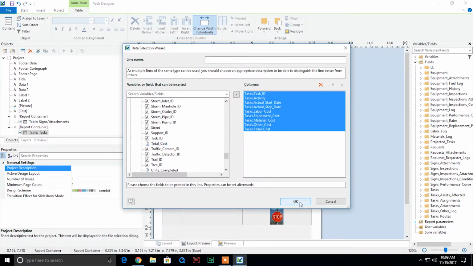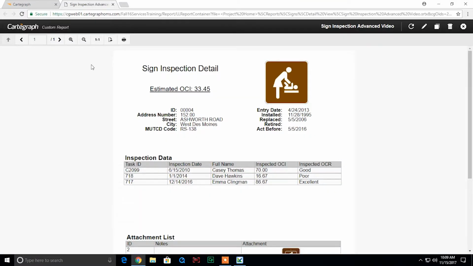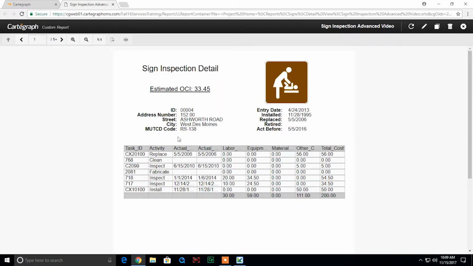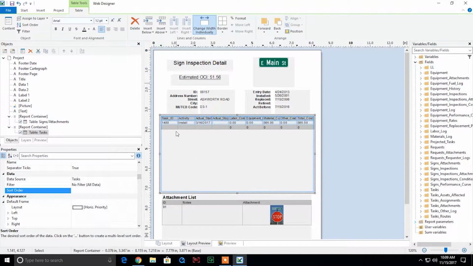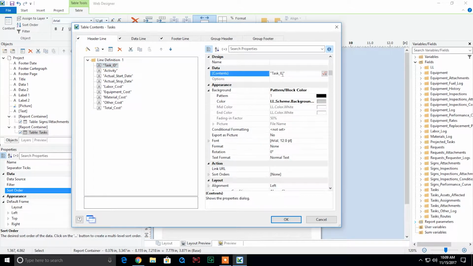So I've got all my fields in the order that I want them, and I'm going to say OK. Now when I save this report and refresh it for sign number 4, we'll now see the list of the tasks done on sign number 4. We're going to hop in here and do some formatting on this, taking out the underscores on my labels.